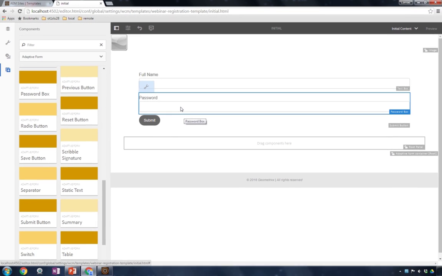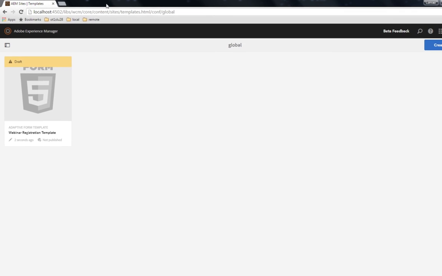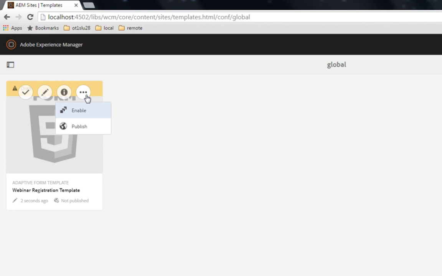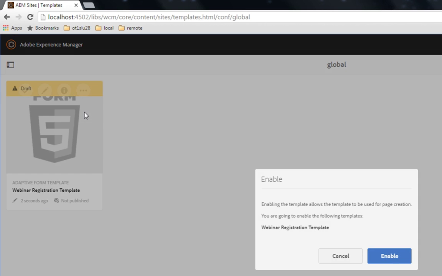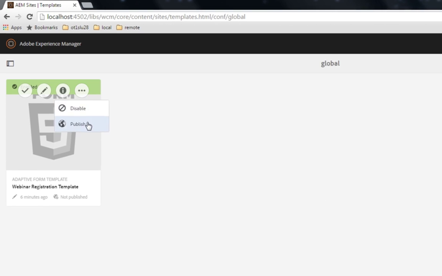Once I've added my initial content, I can see what it looks like by clicking the preview button. Now, we haven't defined an image ahead of time, so the image isn't showing up, but I am getting my initial fields as well as my submit button. I'm happy with the way this looks, so I'm going to close my preview and then enable my template by clicking on Enable and then Publish.